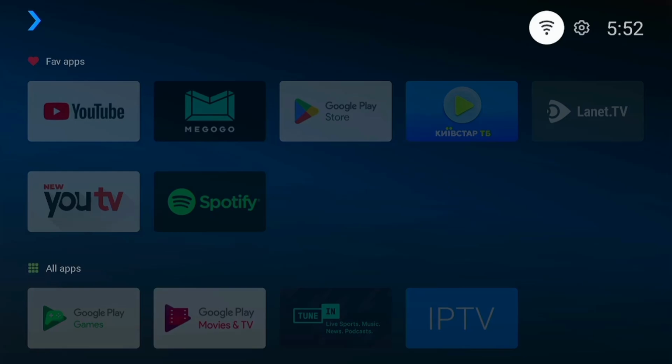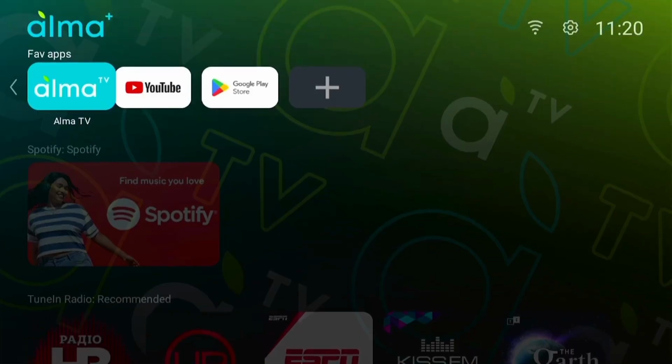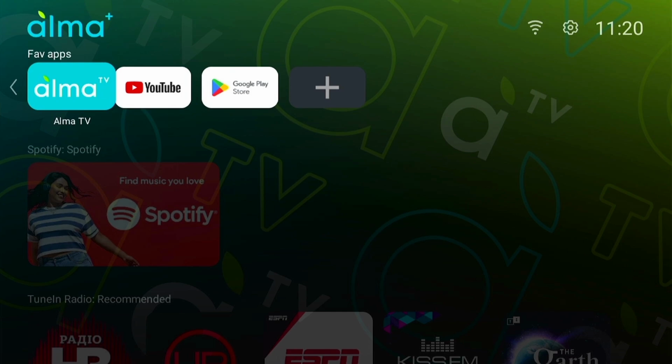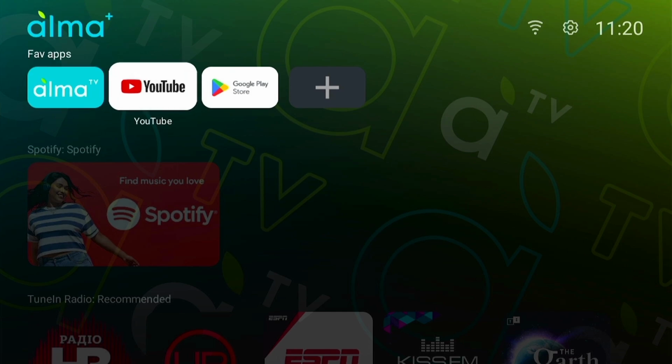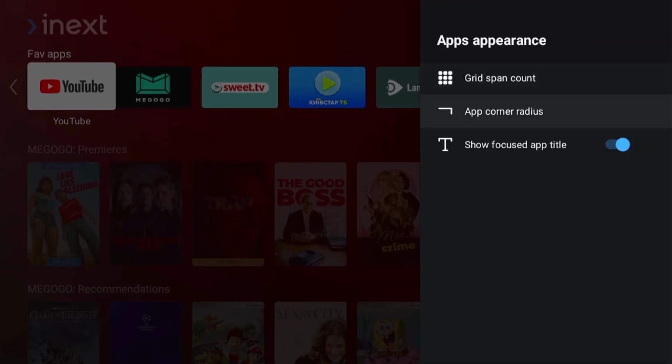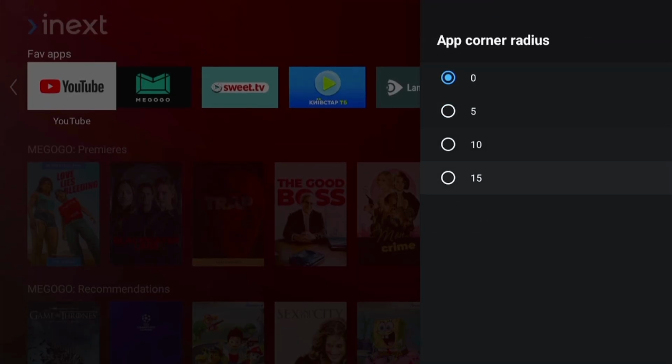Now let's talk about design customization. Set your own logo in the upper left corner instead of the default inext logo. It is your platform, so you can make it the way you want it to appear. In our launcher, you can adjust the corner radius of the icons.